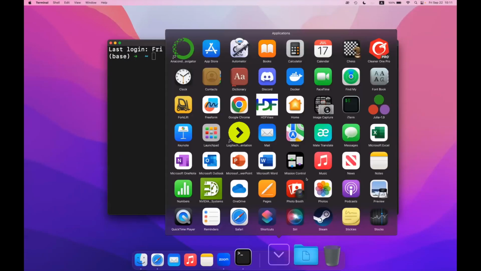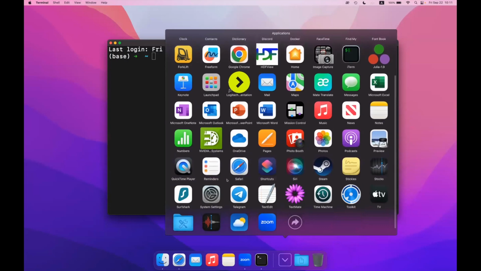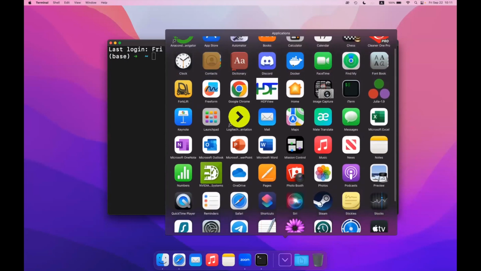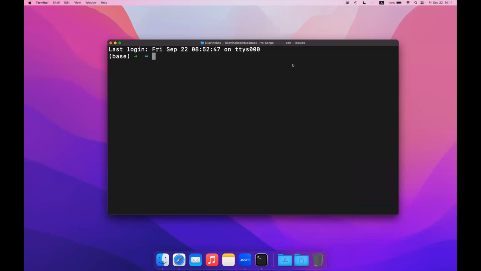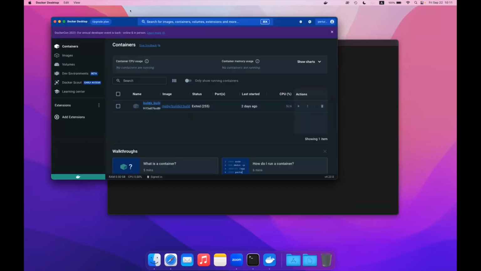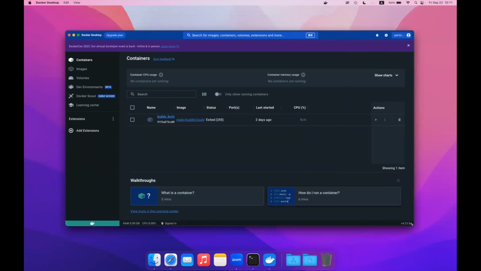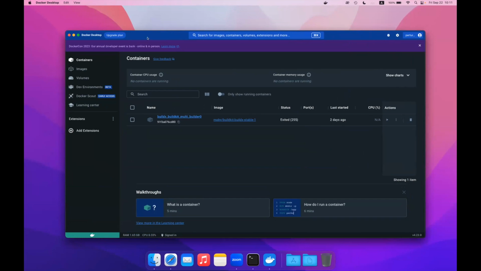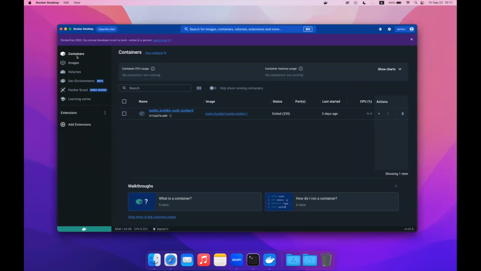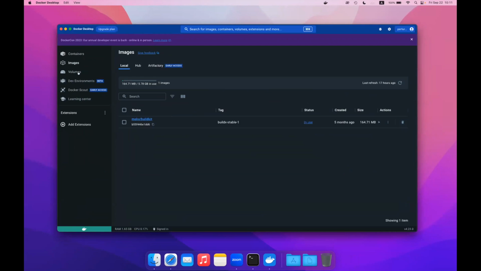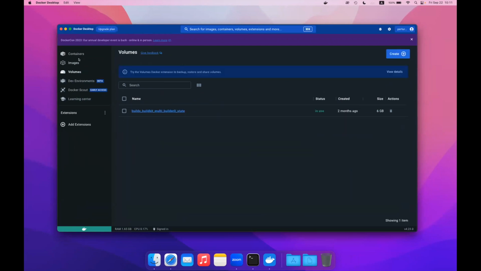So, yeah, where is it? Yeah, here we are. This one. So when you install this program, you will see this screen. On the first panel, you see the containers. You'll probably see an empty list because you probably don't have any containers. Then images, volumes, and some other additional stuff.